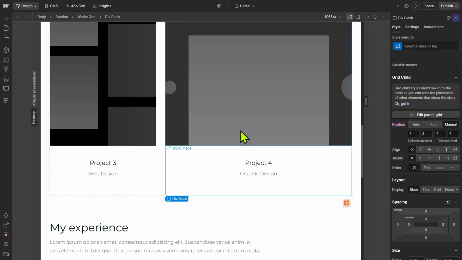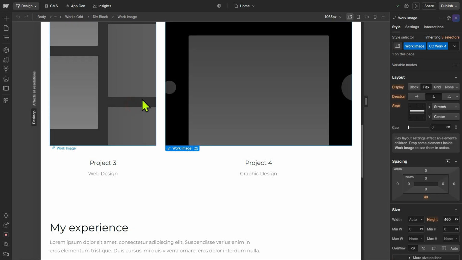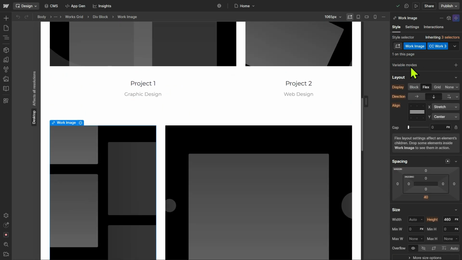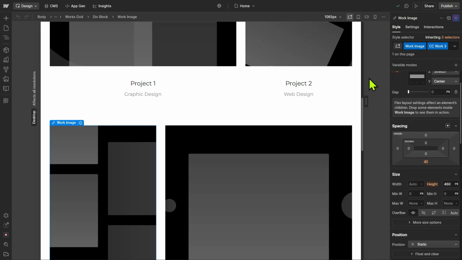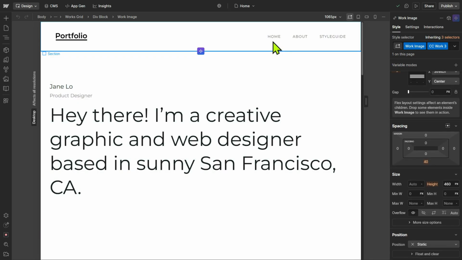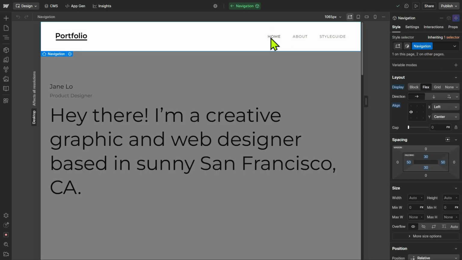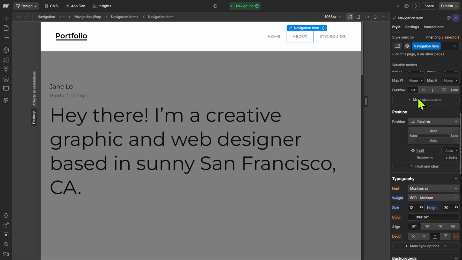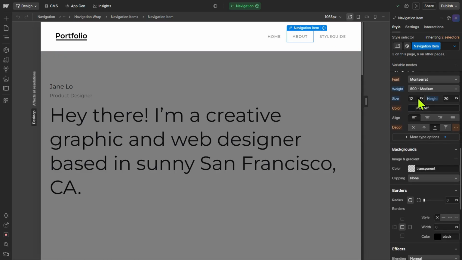Now assign classes to each item. For example, H1 for heading style, paragraph base for your paragraph, button primary for your main CTA, color brand 1 for a brand color. You only design these elements once. After that, whenever you use these classes in your site, the styling will be consistent everywhere.